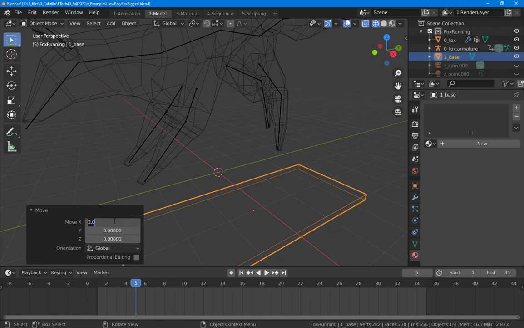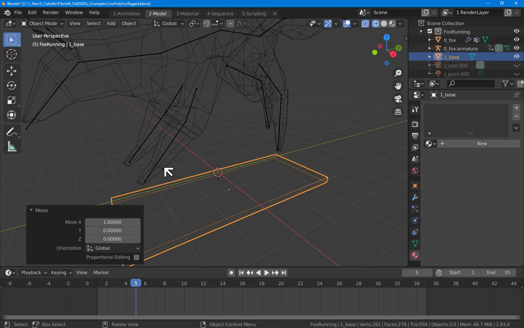I can also change this retrospectively. So I can say 2 minus 1. And now we've only moved 1 unit along the X-axis. So we can actually enter equations. If there's a value already in one of these boxes, we can use plus, minus, times, divide. So let's say 1 divided by 4.